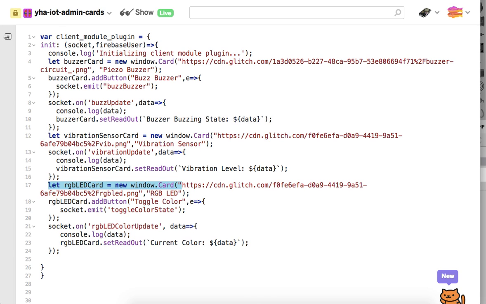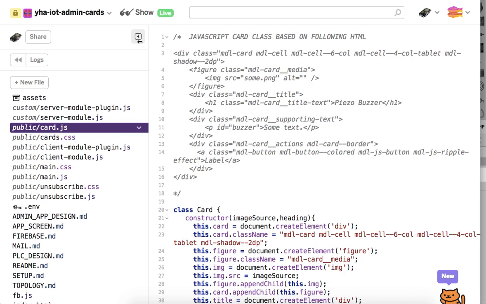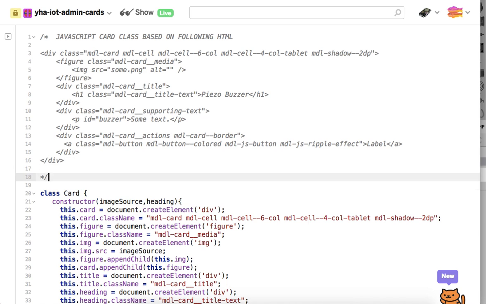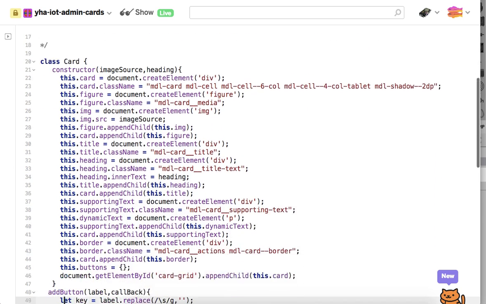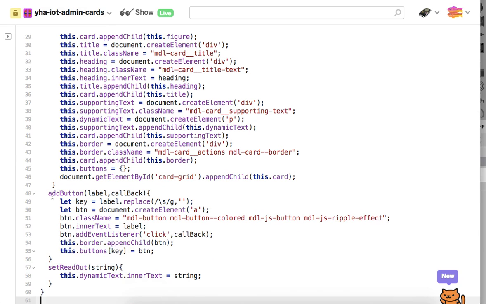So what I have done to enable that is I've created this card class in JavaScript. And the card class does the creation of the card for you. The interface for it is you pass the card an image source. In other words, what is the URL for your image? And then what is the heading you want on the card? And then if you want to add a button, then you can add a button as well. Whenever you're going to update a value, you set the readout for the card. And that's basically the way it works.